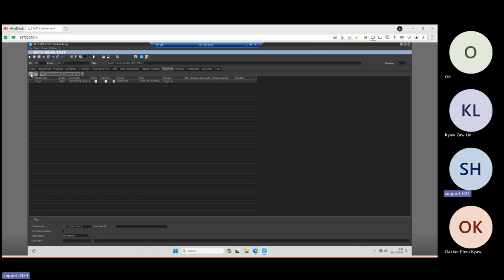This is a temporary media, a temporary file that the system needs to complete the process.